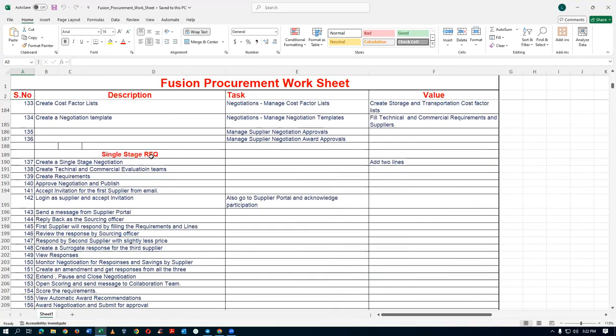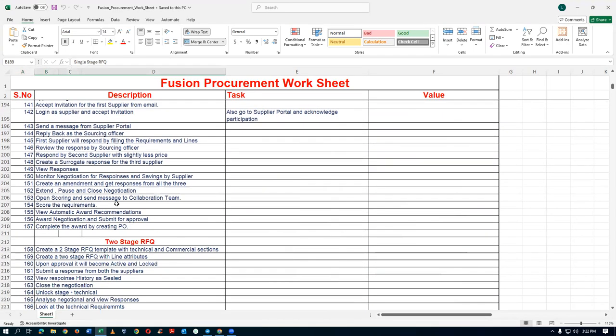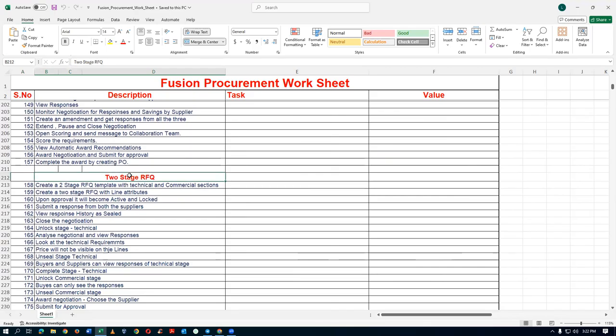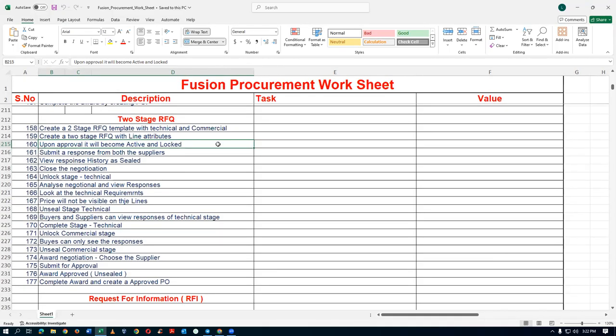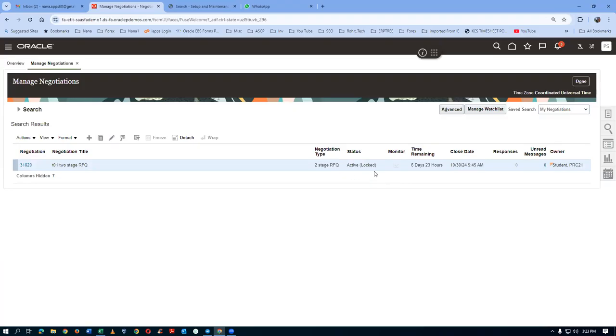So here, the single-stage RFQ we completed fully. And now we are into the two-stage. So we created a two-stage template also. Create two-stage with the line attributes, and upon approval it will become locked. It is now active unlocked. So at the 160th step, it is saying active unlocked. Click on it, it is now active unlocked. So we will now log in as the first supplier.